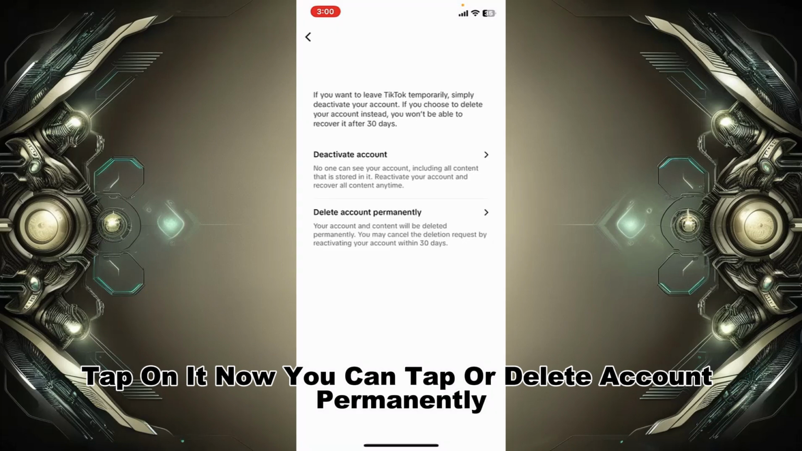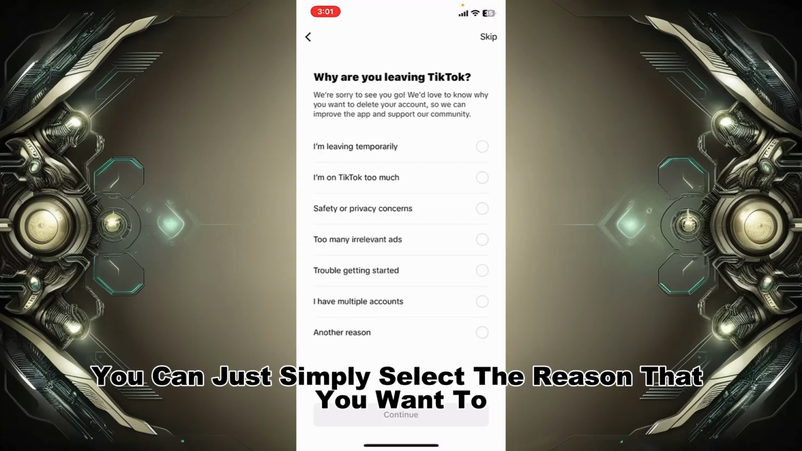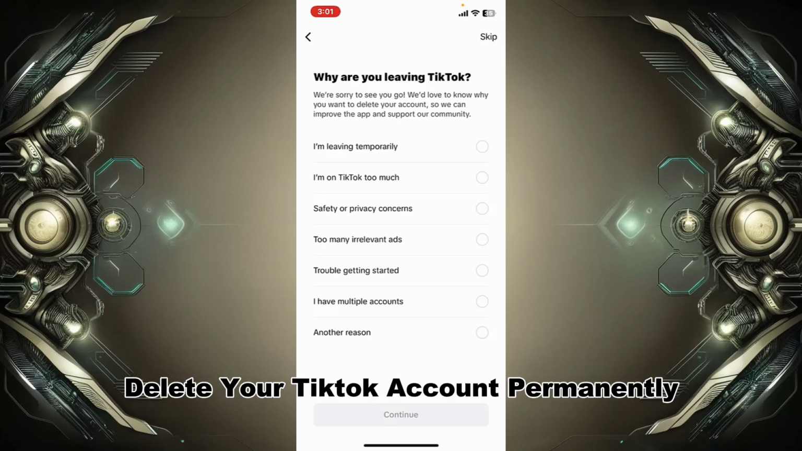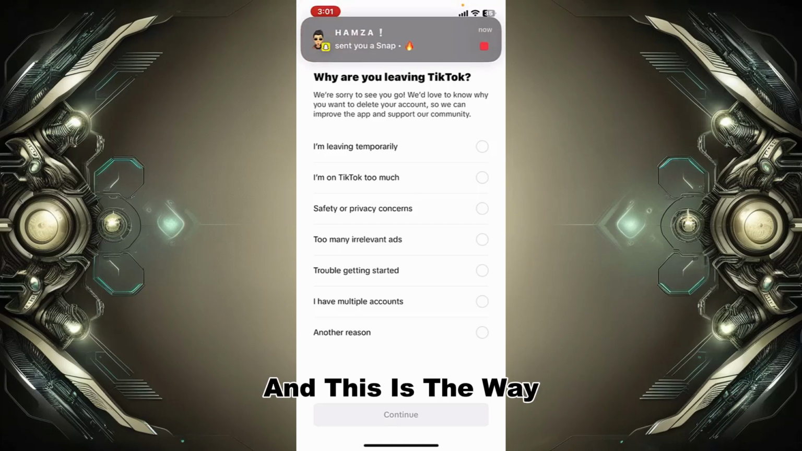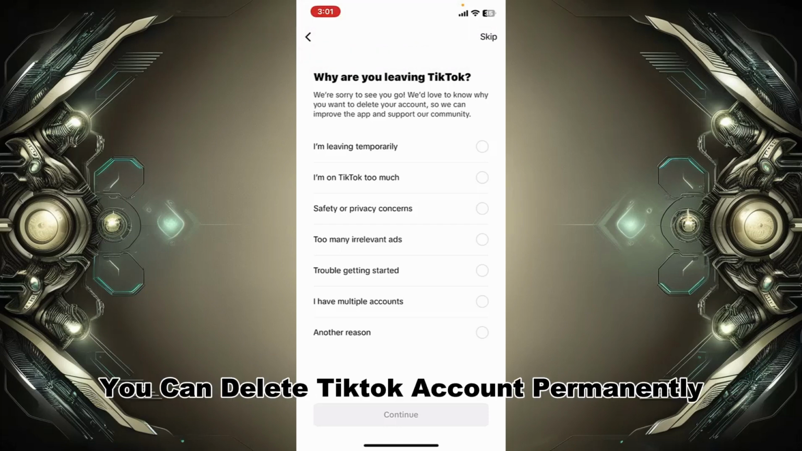Tap on it. Now you can tap on delete account permanently. You can simply select the reason that you want to delete your TikTok account permanently, and after this you can tap on continue, and this is the way you can delete a TikTok account permanently.